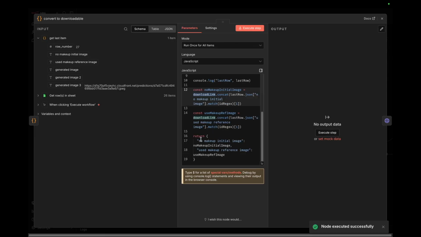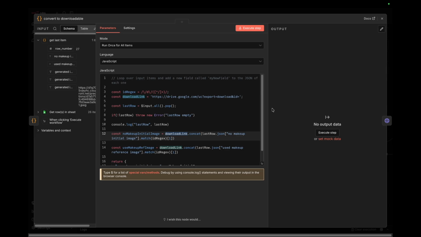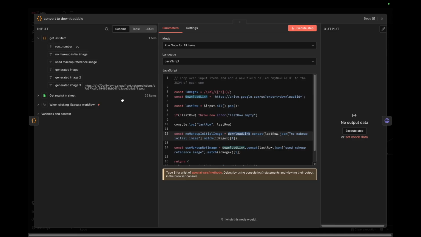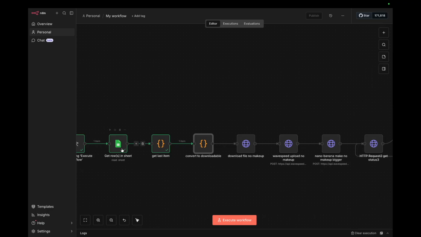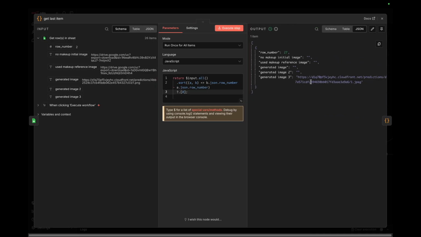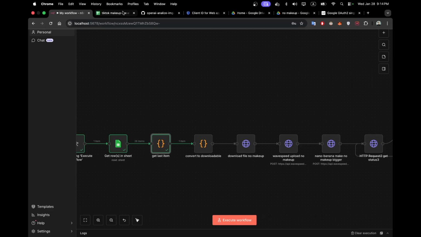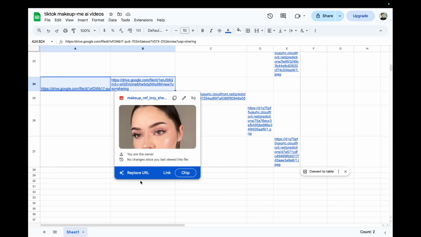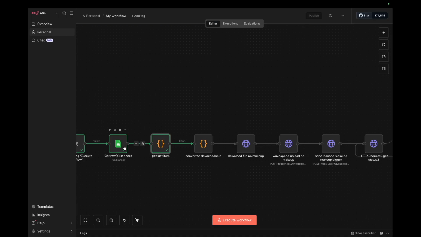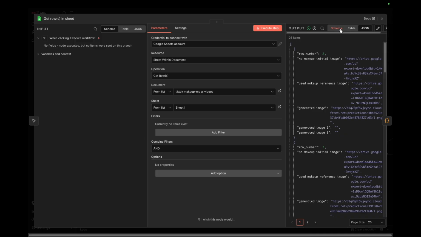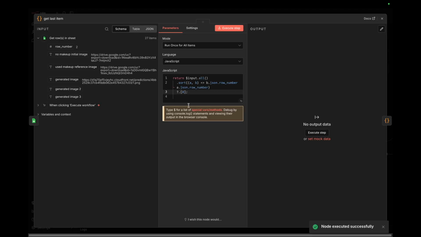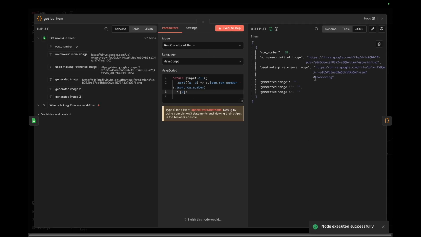After that, we convert it to a downloadable link. Here we get the last item, and here, no, I don't have the last item correctly. Let's copy it and paste it here. And execute everything. We execute this step and execute this step. So here we have two links.